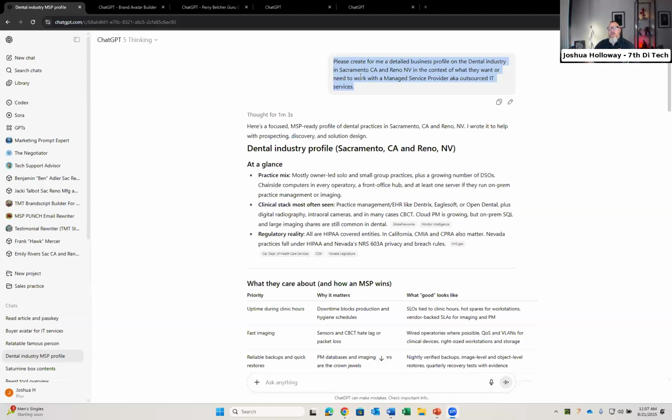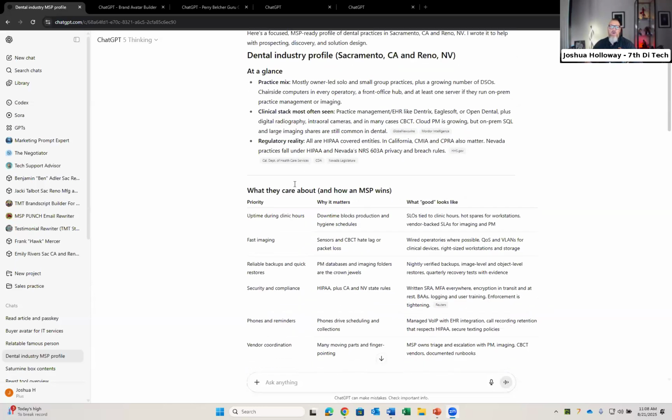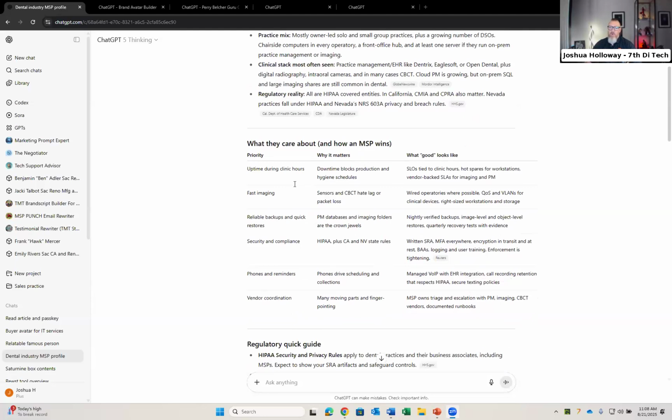But as I was saying, we went ahead and we let ChatGPT generate all of the personas. So this is going to be that business profile. Based off of this prompt that I gave it here, I went with the dental industry in Sacramento and Reno, and what they would be looking for in a managed service provider. So that's us, right? So give me a detailed business profile of that industry and for that region and what they would typically be looking at, how they would operate, what they're looking for in an MSP or IT.